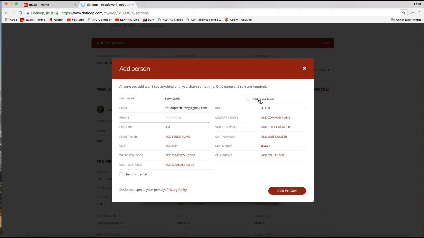Or if you are on a team and you have an admin on your team, you can add your team admin to the loop, click Add to My Team, and that will put that loop into your admin's Dotloop account so that they can help you with the loop. Okay, so again, a really great feature, this Add to My Team checkbox here, but we will not want to use that ever for your clients, okay?